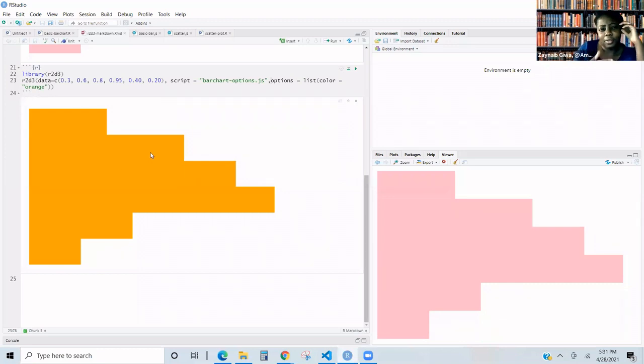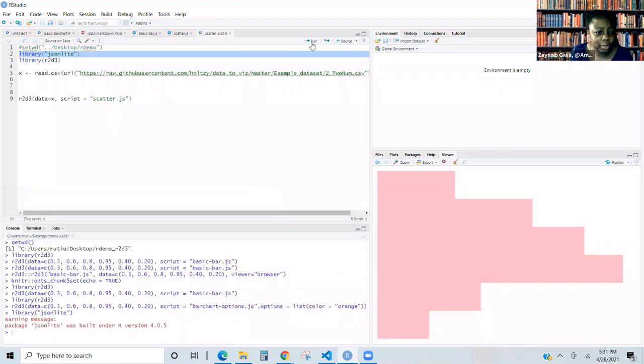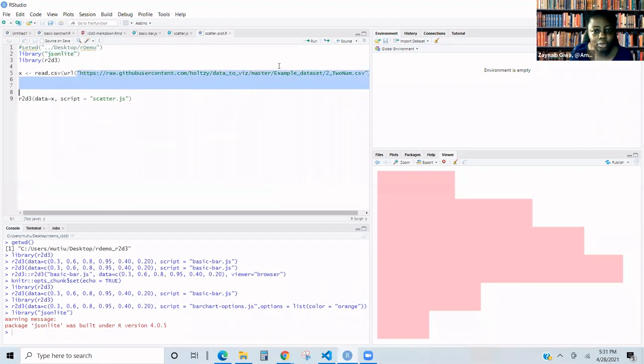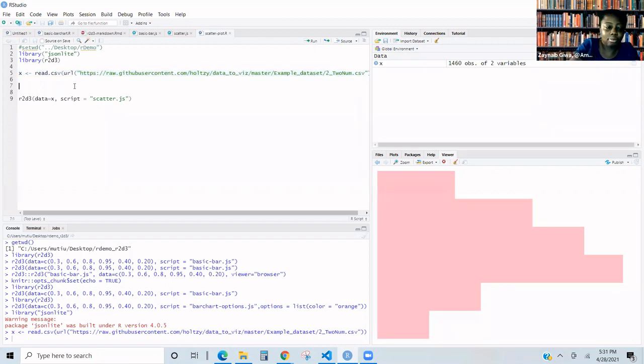So I have another visualization that's a little bit more advanced. I'm going to create a scatter plot. So here is my R file. I'm going to load the jsonlite library. And I am download. You know what? I did not need to. So this is a CSV from somewhere online. I'm going to run it. And we can view it.